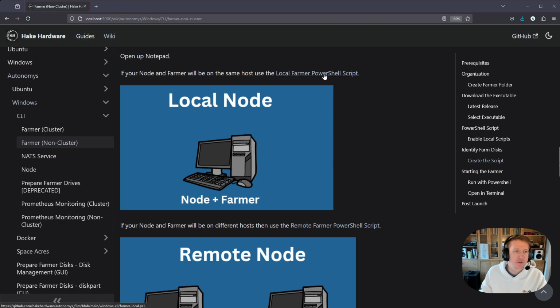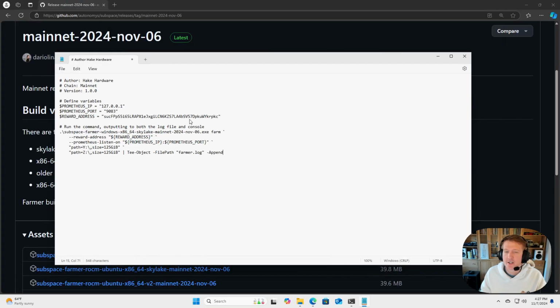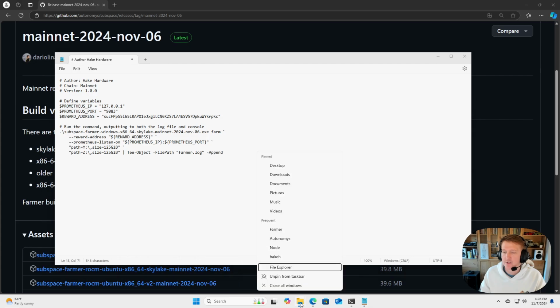So actually I'm going to go ahead and grab this. You can just click the copy to copy the raw file, and then let's go back over to Windows here and we'll paste that in here. And the big thing that you're going to need to do is, there's a few things actually. But first, before I forget, and as part of this, we're going to need to identify the disks that you want to use to farm.